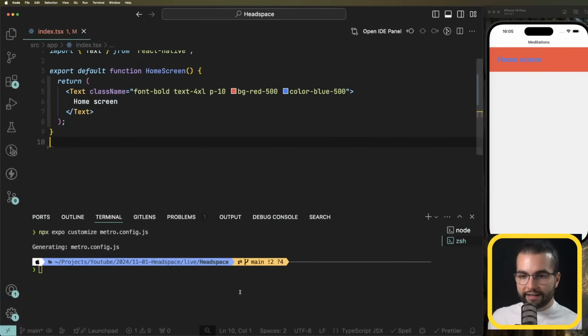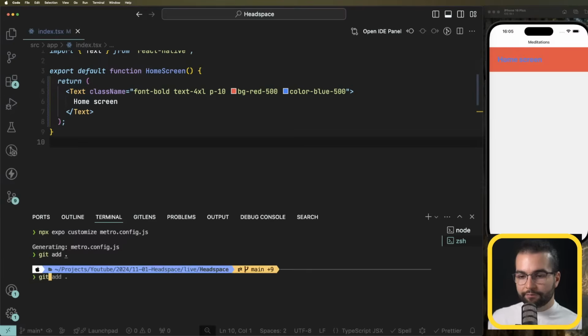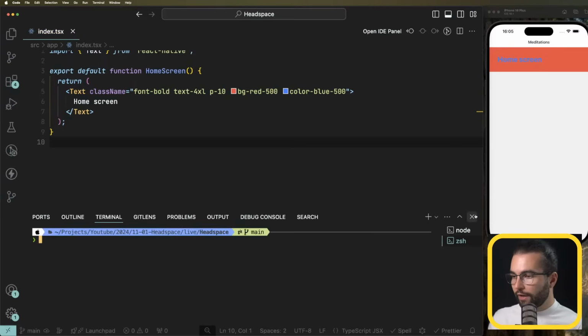I'm going to go ahead and say git add, git commit -m "native wind setup". Okay, now we have everything ready.